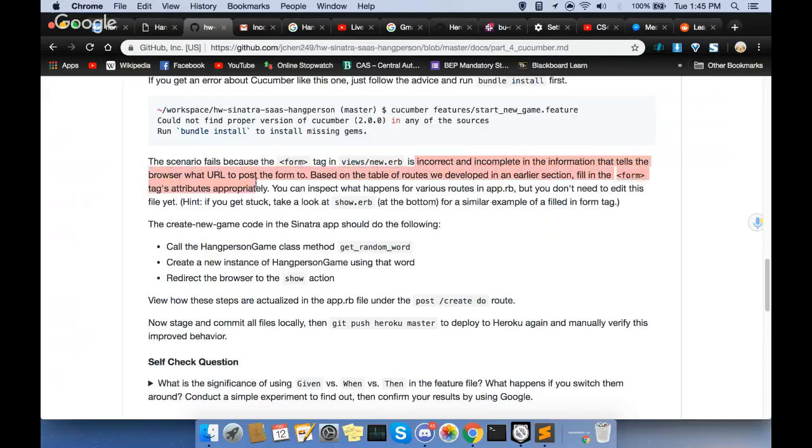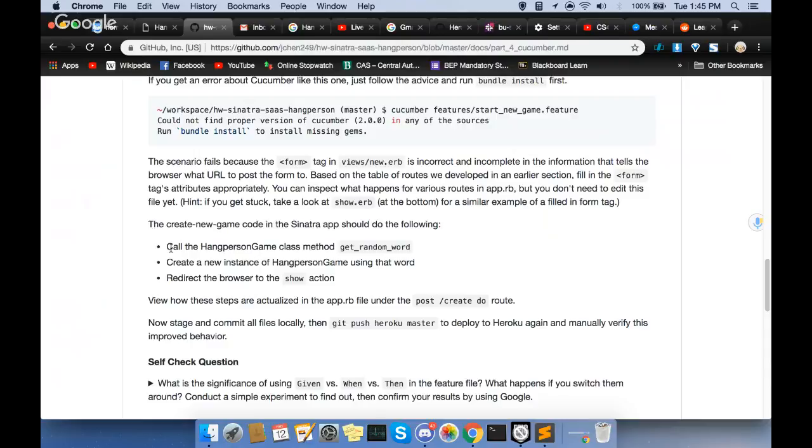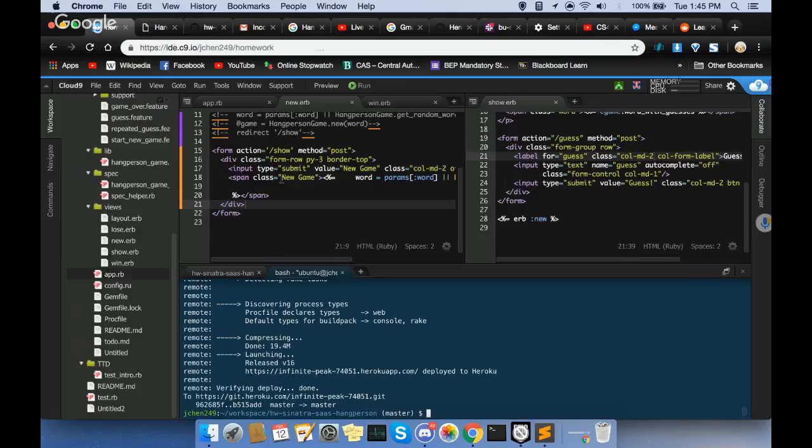Notifications that tell browsers full support. So you can inspect one of them yourself. You don't need to add that, but just take a look at show.erb. That's what we're seeing, right? Yeah, the form. It says that we should do something like this. That's based on post create, which is this part, right? Yes. And this is show.erb. Labeled, yes.